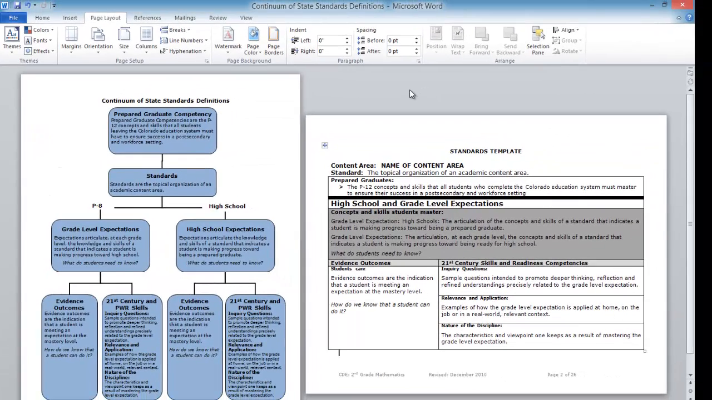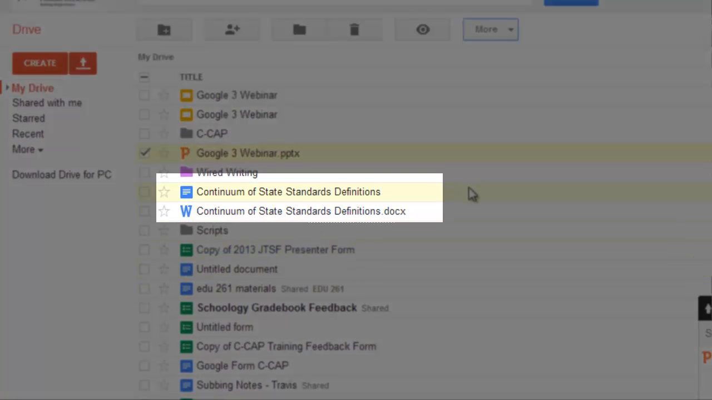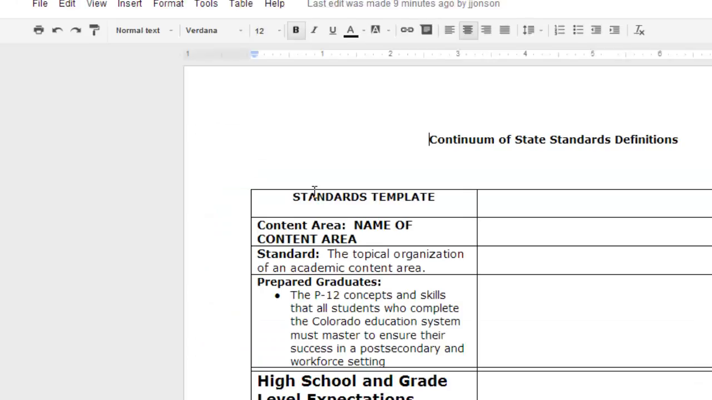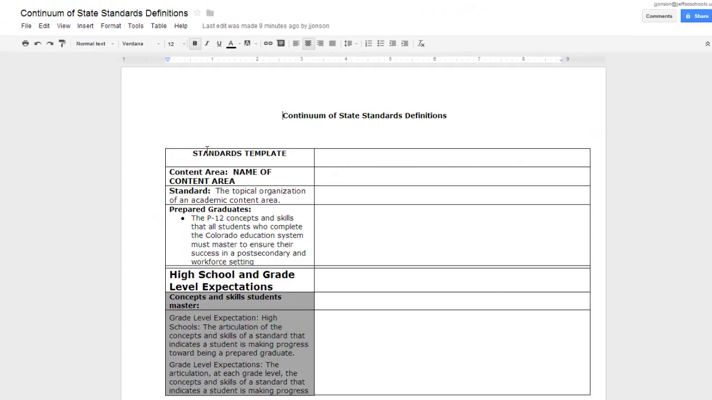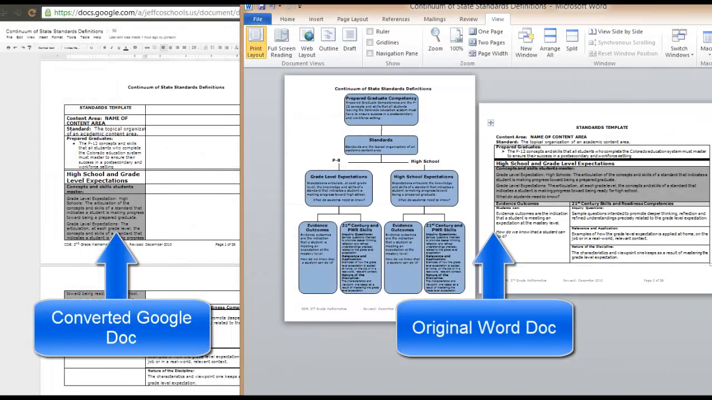Here's a Word document I downloaded from CDE that has a flowchart created with text boxes and shapes and a table with special formatting. I've already uploaded this file to my Google Drive account twice. One time I asked Google to convert it and one time I didn't. The converted Google Doc has a table, but the cell spacing is off. Also, my entire page of the flowchart, text and shapes, didn't convert at all.